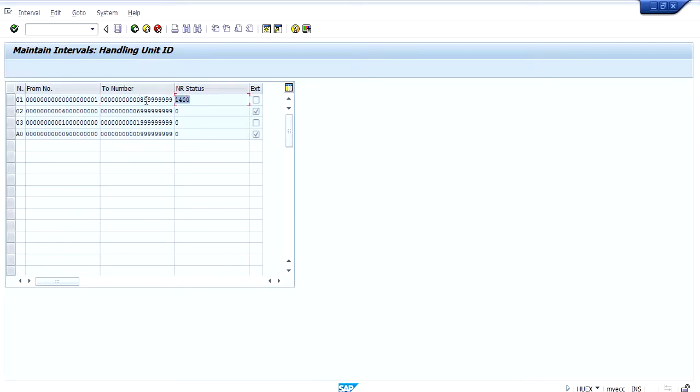So system will pick automatically a handling unit number within this number range whenever we are creating a delivery and we click on pack. The handling unit number ranges will be picked within this number range. We'll see that going forward.